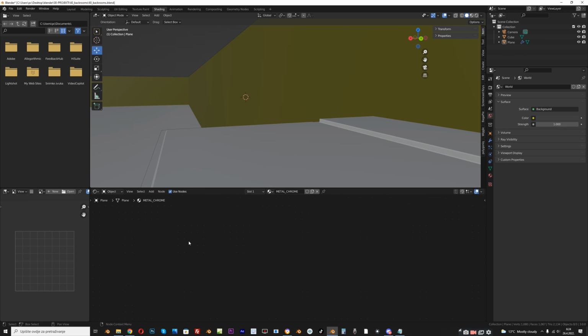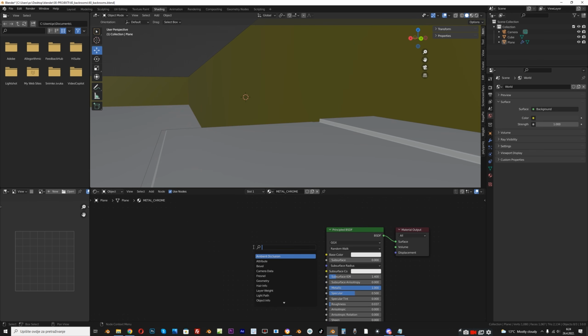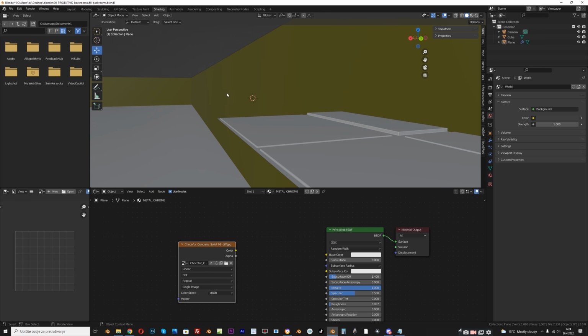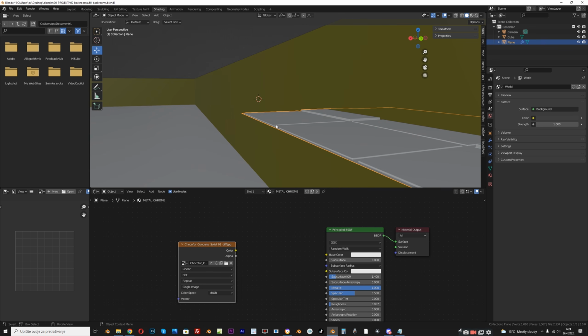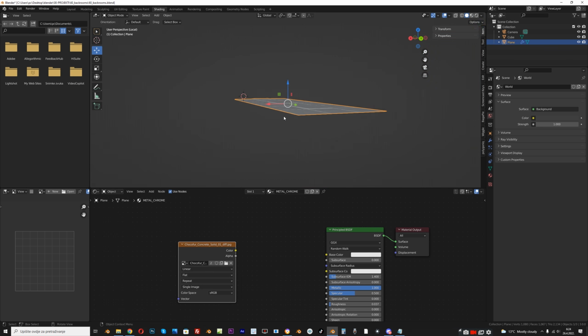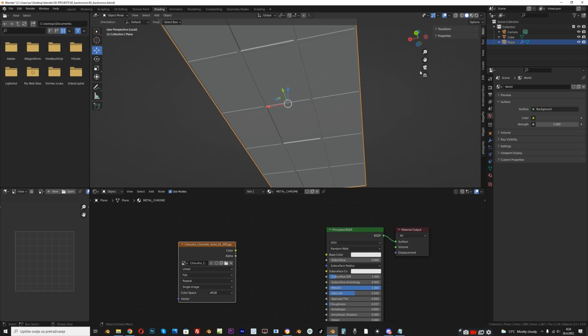I will now go to the shading tab, and we can search for image texture and use this concrete texture to create a variation in roughness. And if I first select this object and press the numpad period key, we can isolate this object.